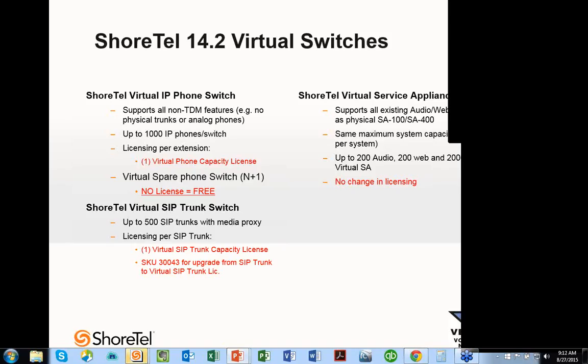If you did have a failure elsewhere on the network, all the phones can fail over to the virtual phone switch. That would kick off the 45-day license timer, because you wouldn't have virtual phone licenses for that virtual spare switch, but we're going to have your other switch replaced well within that window. So you effectively get free N+1 redundancy if you deploy that switch virtually.